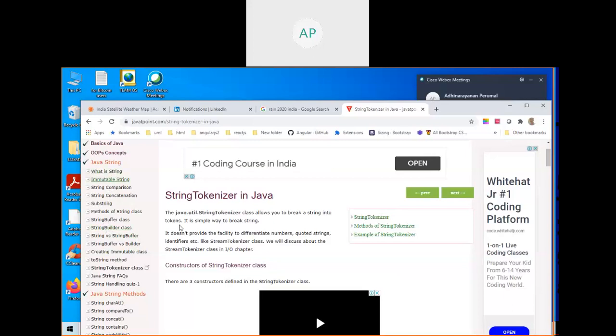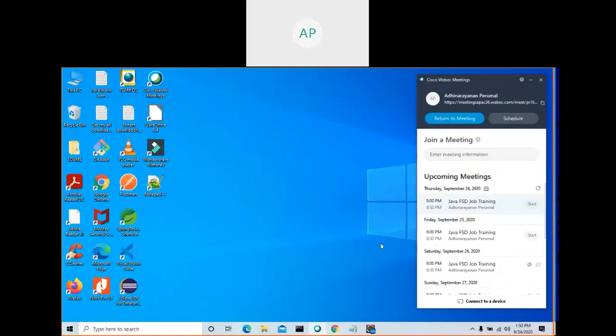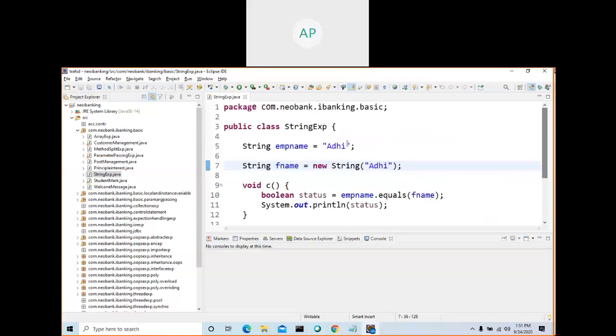Read all the things. Anyway, I'll show some examples in my Eclipse. I'll write and show you. Okay, so I already wrote one program. I will just explain that program. So this is the program. Okay.